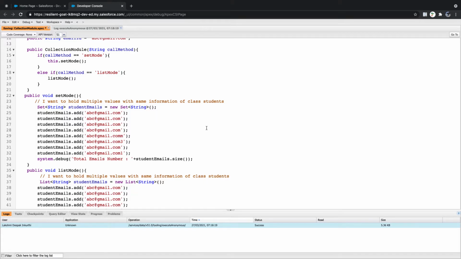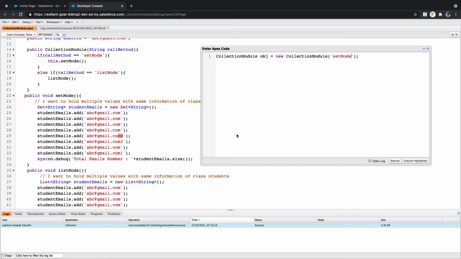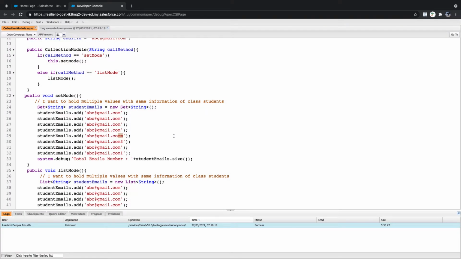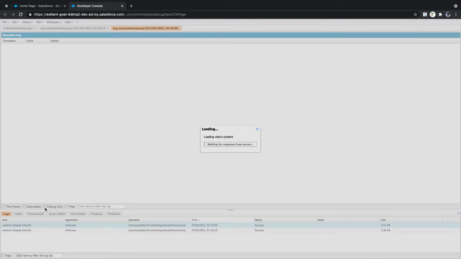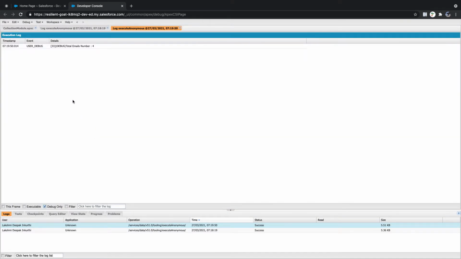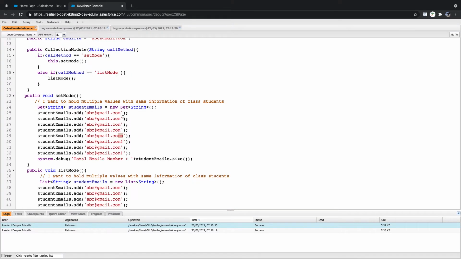How many values do I have? What will be the size of my set now? It's 3. It's 4. Now I added one extra. Now you can see, what will be the outcome? 4. The reason behind it is uniqueness. So totally 4 records we have, and 4 records got added.